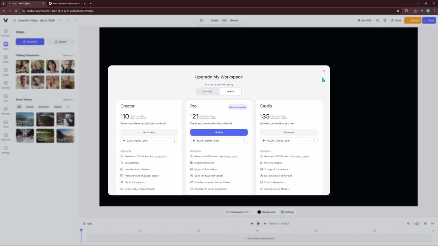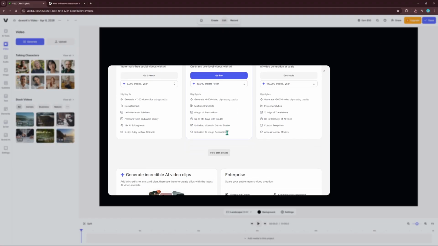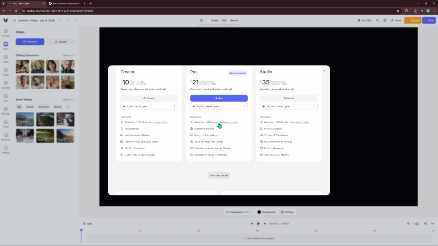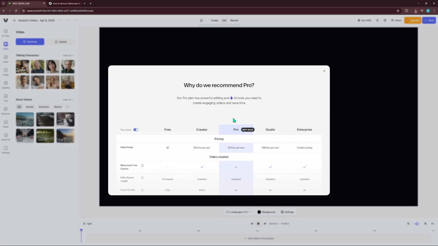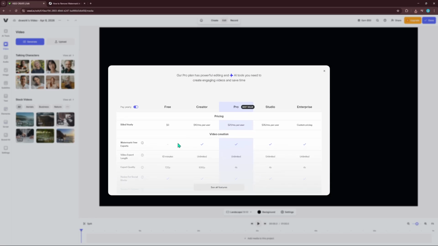After clicking Upgrade, you'll be taken to a page displaying the different payment plans available on Veed.io. It's worth taking a moment here to examine the options presented. Typically, Veed.io offers several tiers of subscriptions, each with its own set of features and benefits. The important thing to note is that the removal of the watermark is a feature not available in the free version. Therefore, to get rid of the watermark, you will need to subscribe to one of the paid plans.